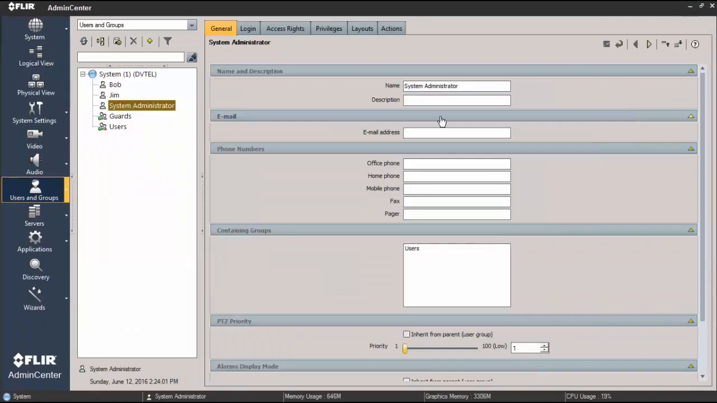With that done, we can now come to Admin Center. And in Admin Center, we are in users and groups, right? Because we're going to be assigning these layouts. So when some of our people log into Control Center, they're actually going to have that layout tab already displayed up at the top. So let's take a look here.